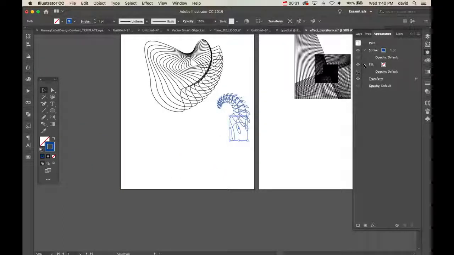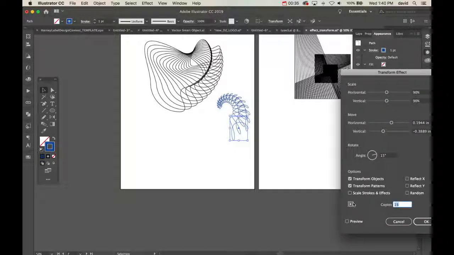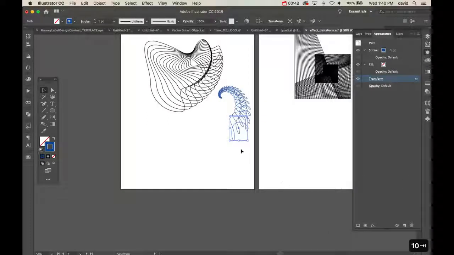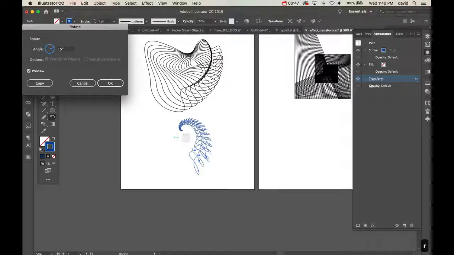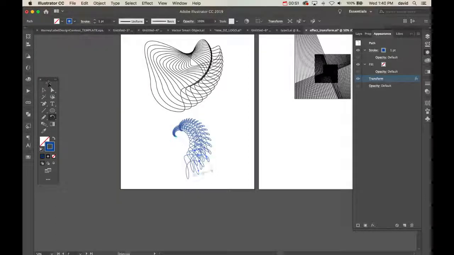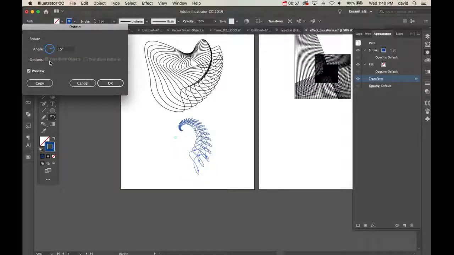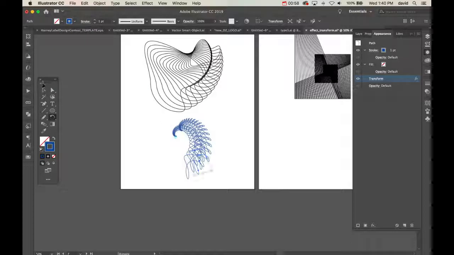I could click on this and go into my appearance panel and click on transform, and I could say, all right, let's double the amount that we're looking at here. And let's change this to 10. Let's do OK. Let's use our transform again, and let's do copy. Oops. Transform again, copy.